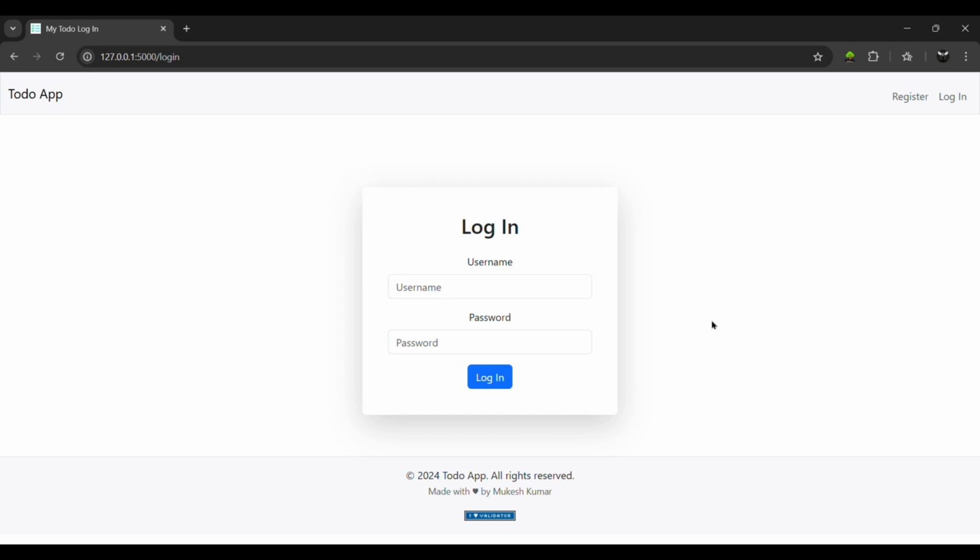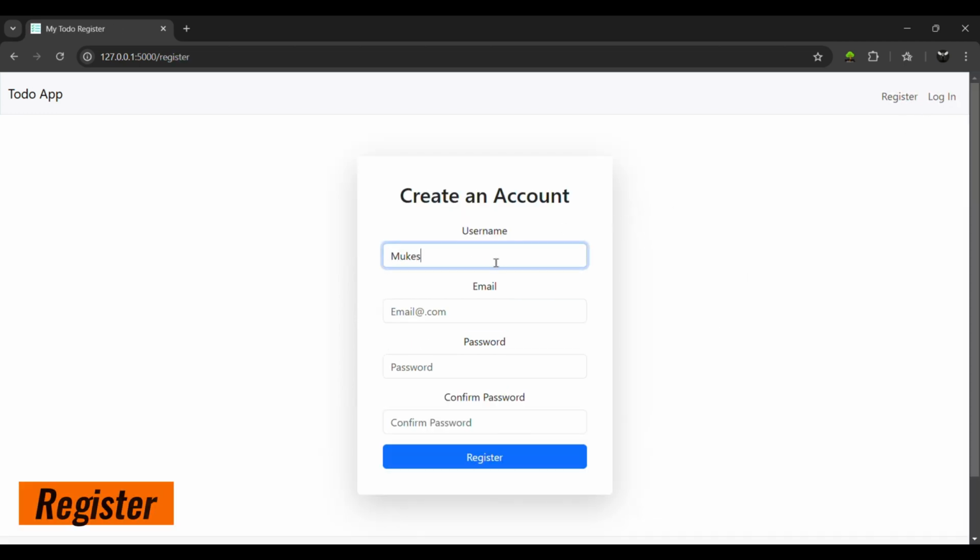I'm excited to present my CS50 final project, ToDo App. This app is built using HTML, CSS, JavaScript, Bootstrap, Python, Flask and SQLite for the database. It helps users to efficiently manage their tasks. Let me explain its features.